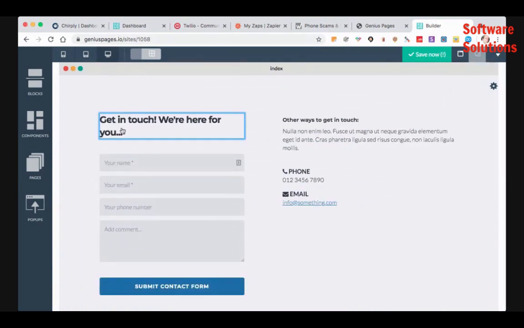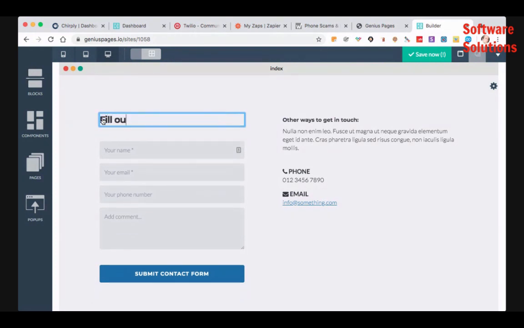This one is to edit the text. Okay, so let's put "fill out our form below." Now obviously you're going to want to do something a little fancier than that. On the one that I did, it said "get your free software," but whatever your lead magnet is, you want to entice them. So put some text there.